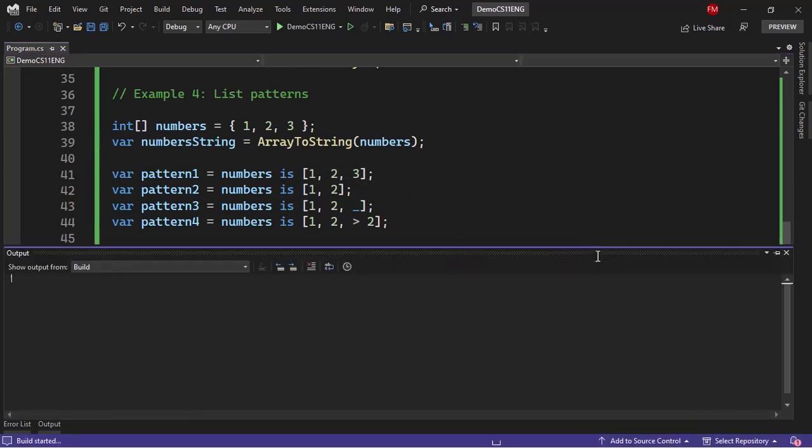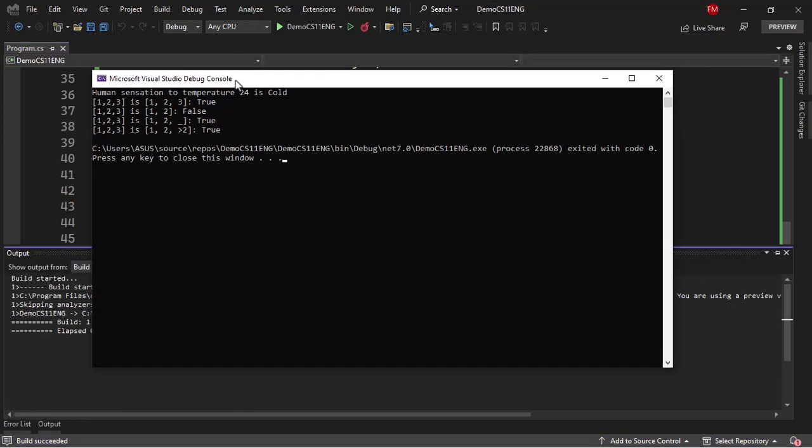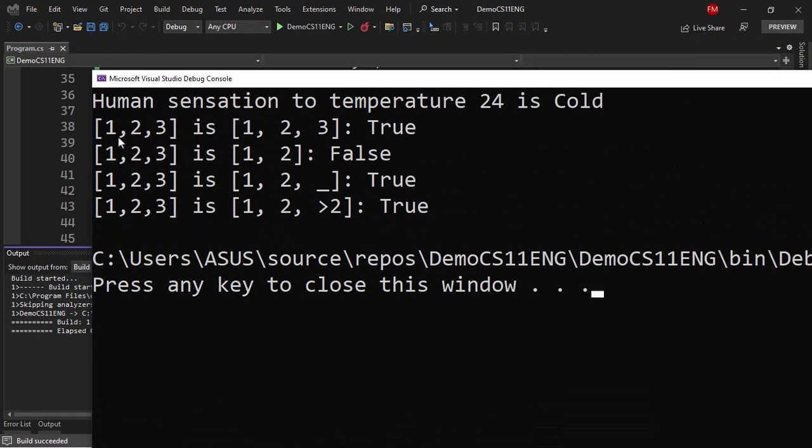So let me press Ctrl F5 to run our application, and we can see the following. We can see that indeed this array follows the following pattern, that is true. This array does not follow this pattern because the length is different, so false. This array follows this pattern because it is an array of 3 elements and the third element can be any number, so true. And finally, this array follows this pattern because the third element is greater than 2.